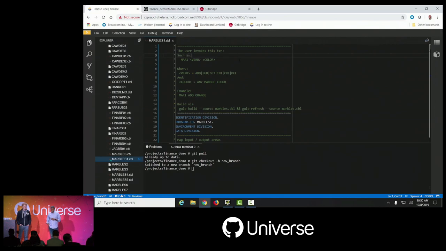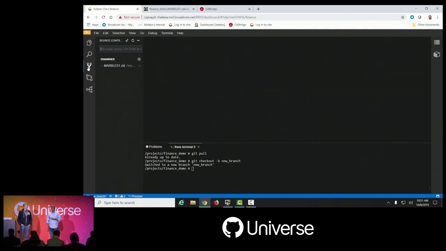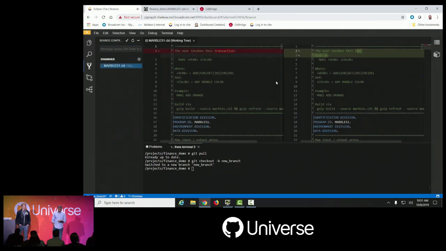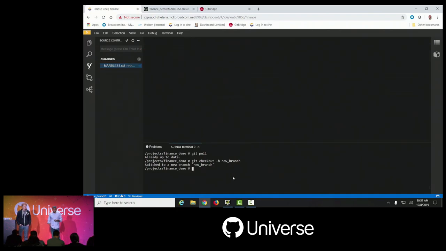Once I'm done, I can save it and then leverage the IDE capabilities and the Git capabilities that are built in to do a comparison with the current version that's out there. So I can see my changes. And now, since I made a very important change, I need to build it. Okay, so I'm going to run the script to do the build.